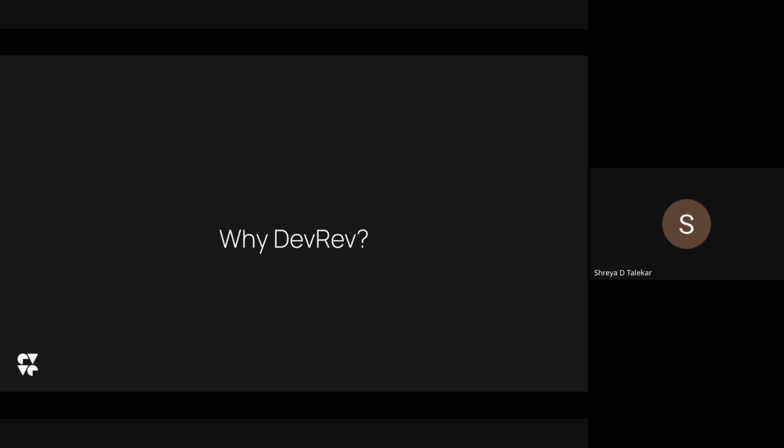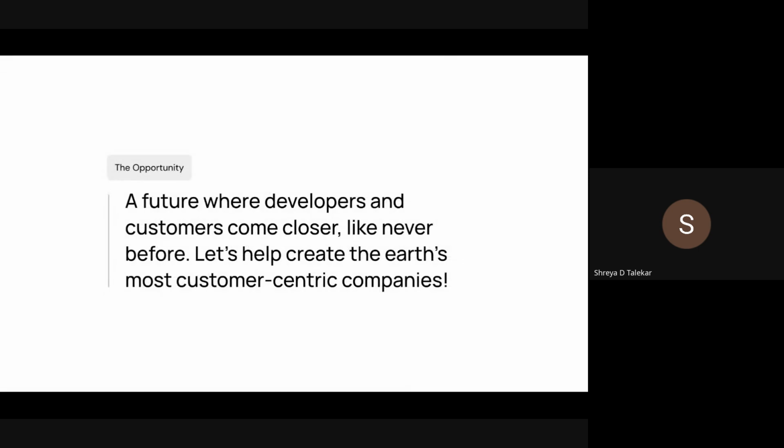But before we jump into the platform, let us go ahead and have a quick discussion about why DevRev. So, as we were building DevRev, we noticed that there was an opportunity for a future where developers, builders, and customers could come closer like never before. So, our goal here is to help build the world's most customer-centric companies by ensuring that every internal team has access to customer insights, which allows us to focus on meaningful work and create solutions that truly matter to our customers.